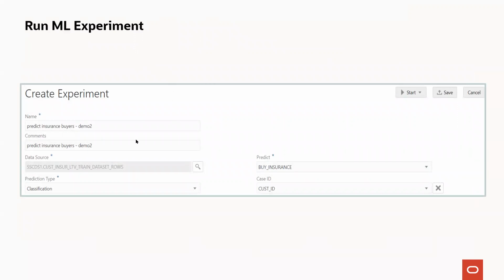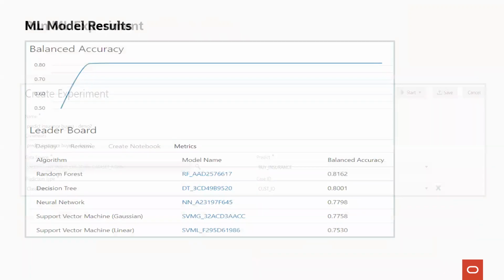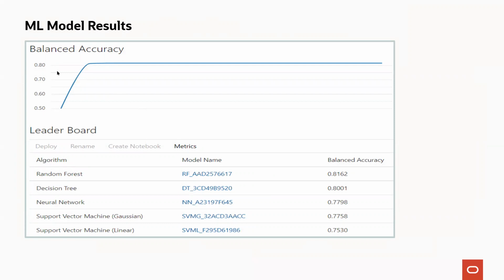So it's very, very easy. What you have to do is just provide the table name, what it is that you are predicting, and the unique ID for that row in the table. Then you can select the number of models that you want to use, and it's going to build a model.